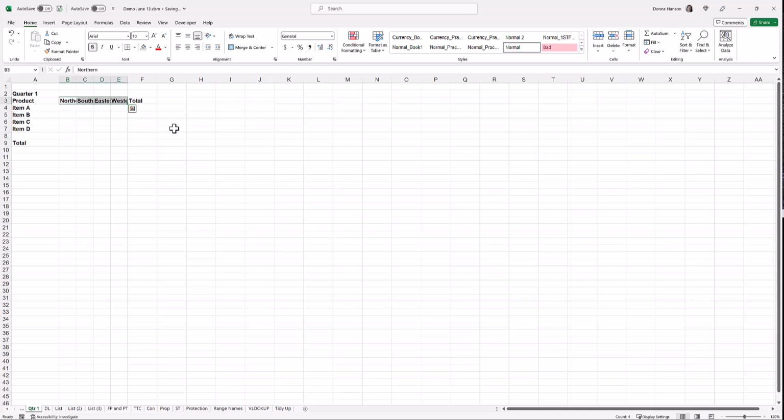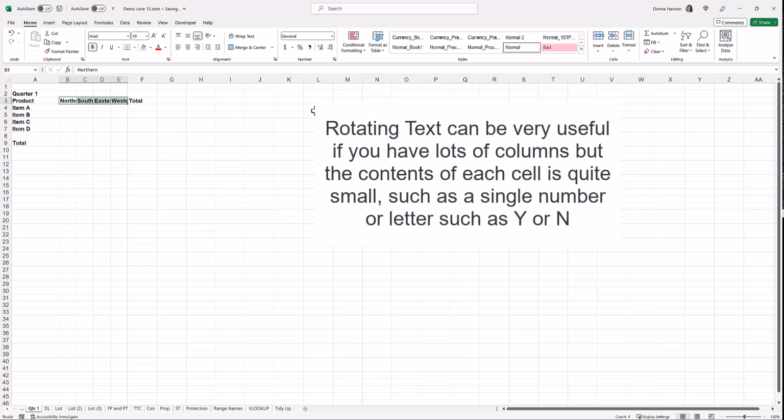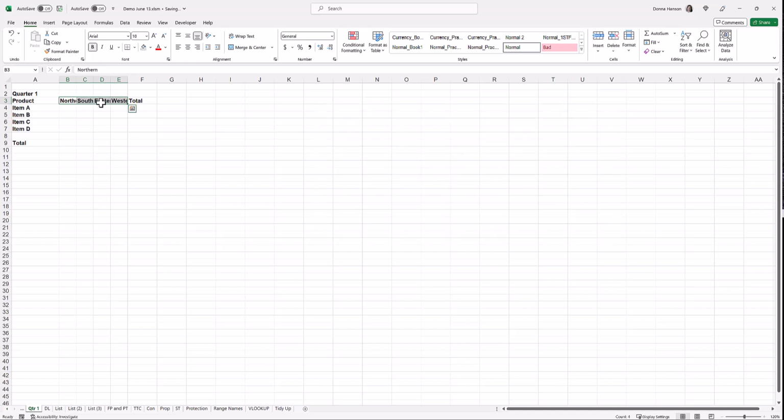This means you'll still get your headings displaying, but your column widths will be smaller, meaning that you can fit more columns across your page as it prints out. So I'm going to highlight these headings here. Then all I need to do is come up here to the orientation drop arrow.